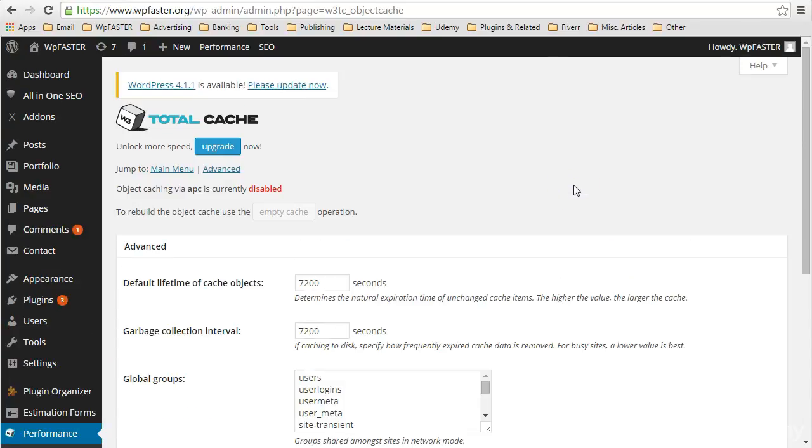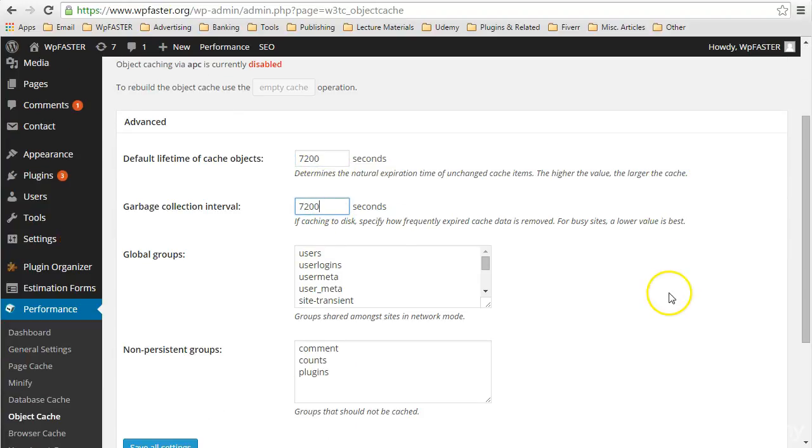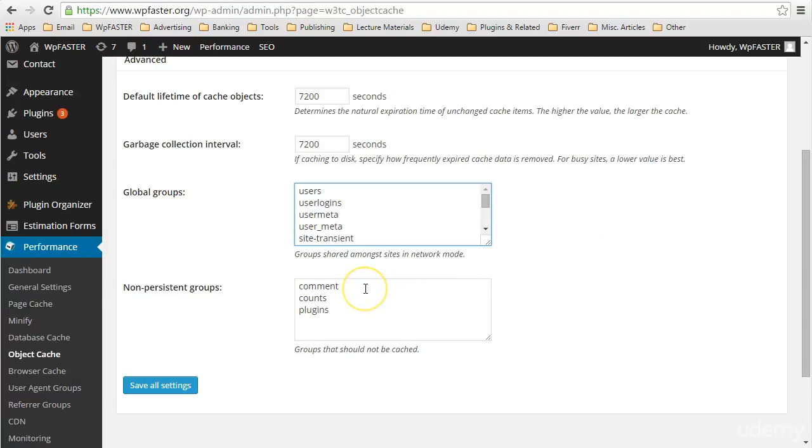You can match up, in the event that you're able to use both database and object cache, a good rule of thumb is that you can match up the default lifetime of cached objects and garbage collection removal interval. You can have the exact same numbers in here as you did with your database cache. Groups shared amongst sites in network mode. If you're using WordPress in network mode, your global groups will be entered in here if you're making use of object cache. And the non-persistent groups that should not be cached in the object cache.